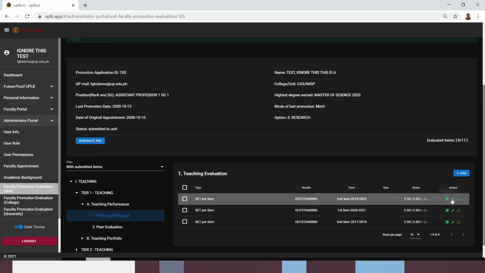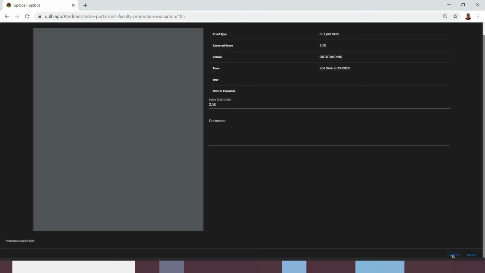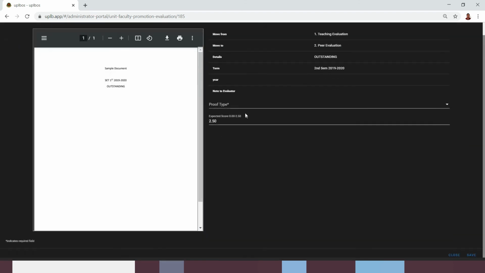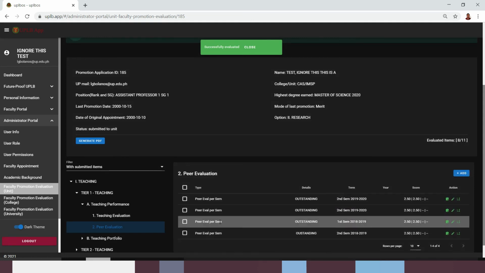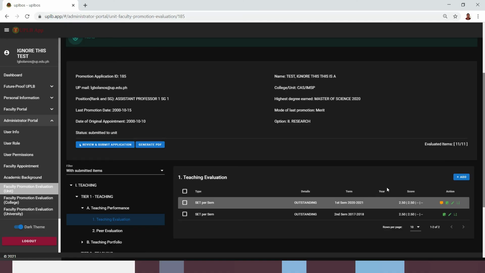You could still edit this item or evaluate the item or move it again to a different criteria. Use the combination of updating, moving, and evaluating to polish and evaluate the application accurately.